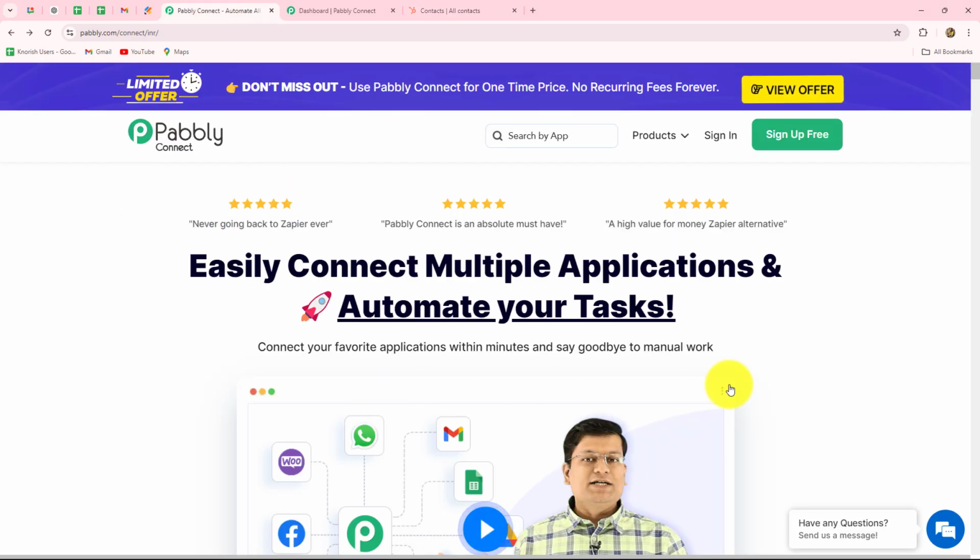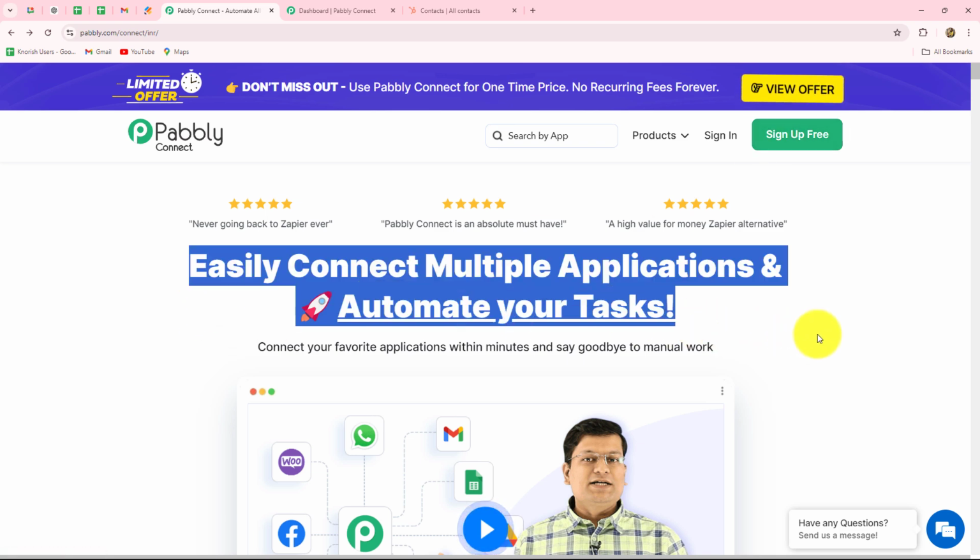Here we are on the dashboard of Pabbly Connect, where we can reach by typing the URL pabbly.com/connect in our browser. After coming over here, we can find two options: sign in and sign up for free. In case you are already an existing user, you can directly click on the sign in option. But if you are a new user, you have to click on the sign up for free button to create your free new account. Also, when you do that, you will get 100 free tasks every month to explore this amazing software and to test multiple automations.